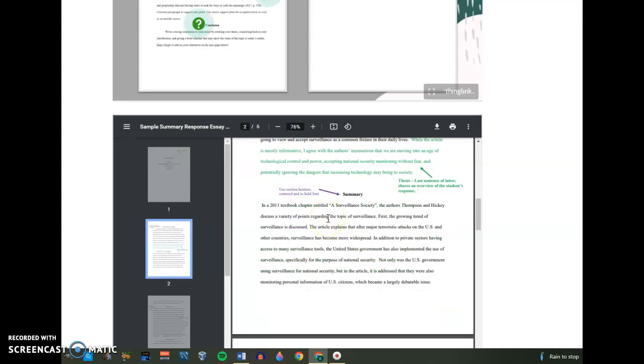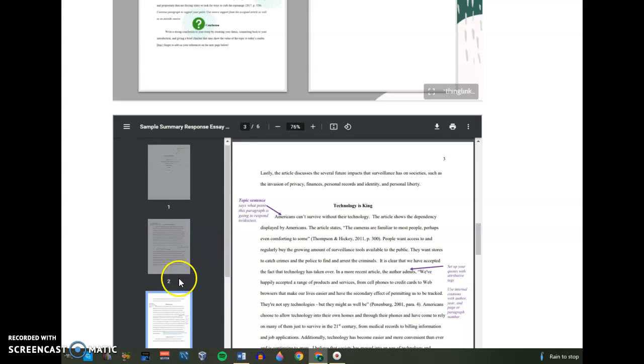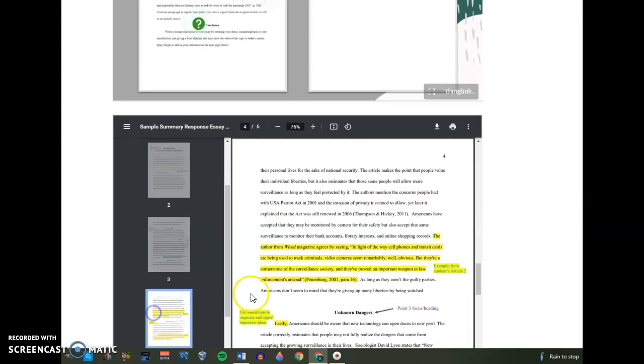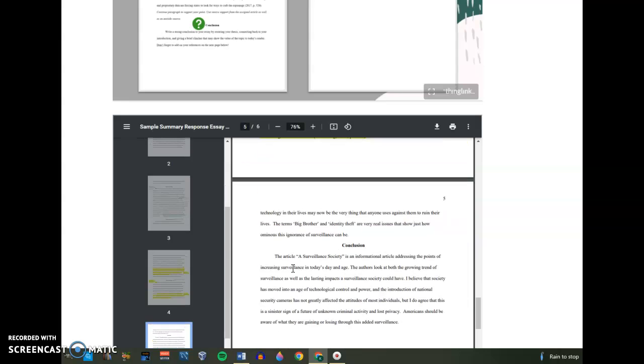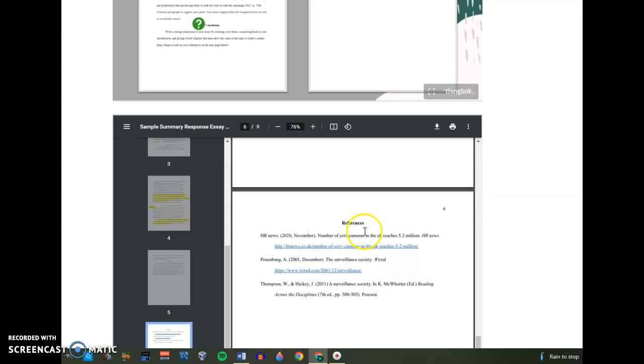This should technically be indented, but sometimes that happens. This is a student paper, so it's not entirely perfect, but it is a good example. This is, I would say, like an A-level paper. So as you look through here and you see these things, ask yourself, does my paper look like this?